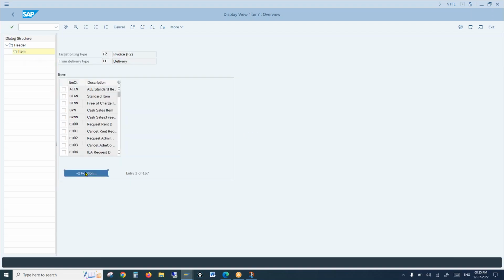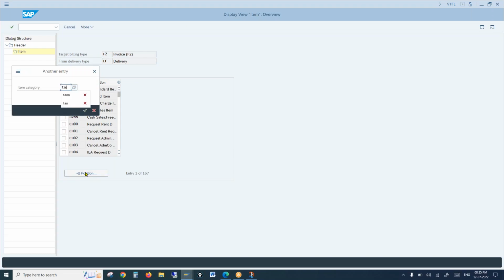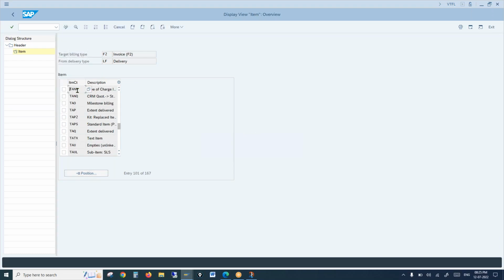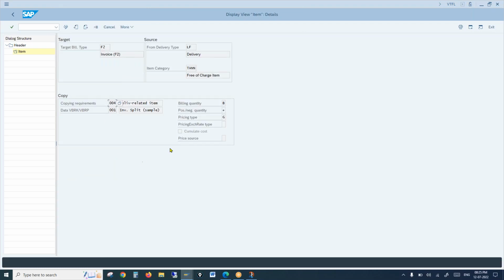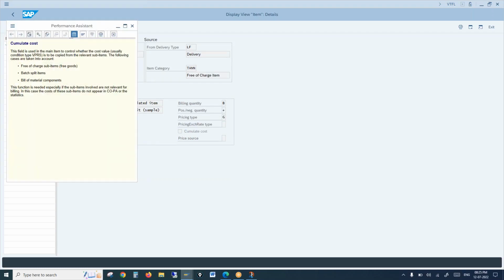What is the item category for free goods? EANN. Double N. EANN. Just select this, and you see this field accumulate cost. You see this accumulate cost? This has to be active. You need to activate accumulate cost, so that what happens? The VPRS, cost price of the sub item, will be added to the main item.